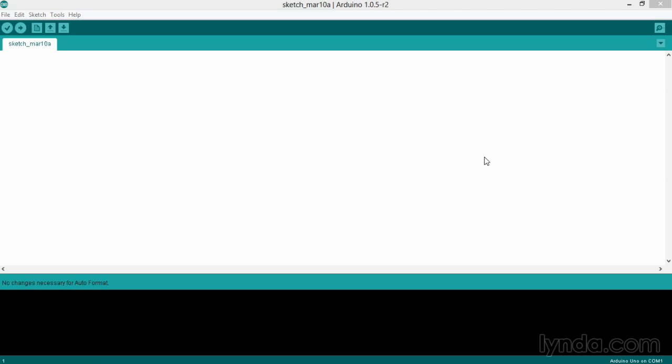When you launch the Arduino executable, it automatically provides you with an empty sketch, using the date in the file name. As you can see here, my sketch is sketch_MAR for March, 10 for 10th, A for the first program that I've created today.